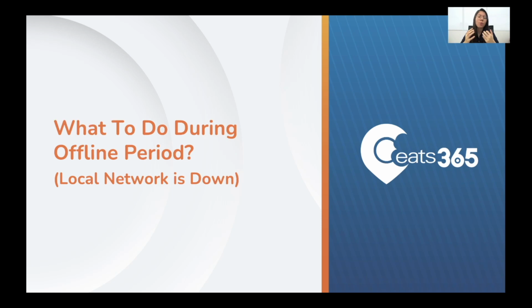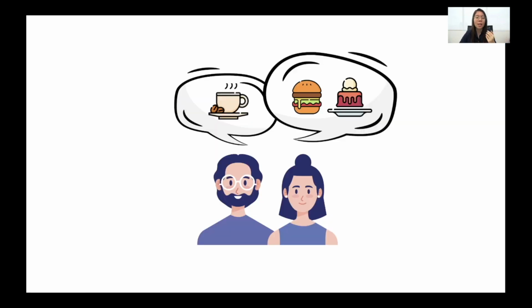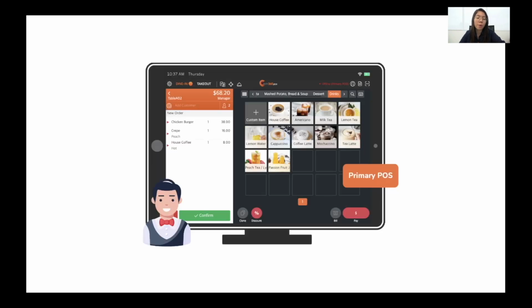Next, let's explore what to do in the event that your entire local area network is down. I would say that the process is quite similar to when the local area network is operational, but it relies more on manual methods. So, in the scenario where the entire local area network is down and a dine-in customer wishes to place an order, the only available option for taking their order is through the primary POS.